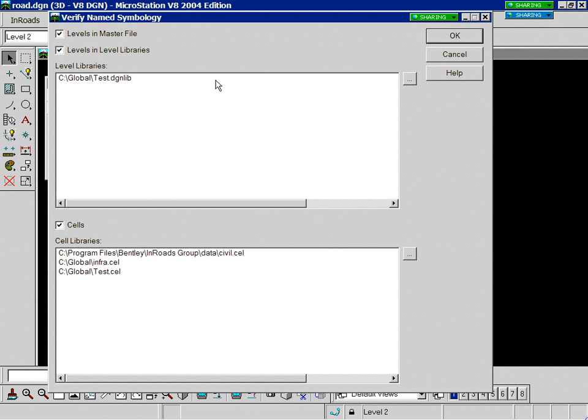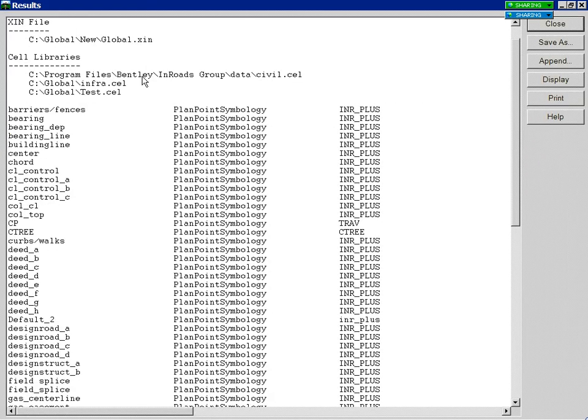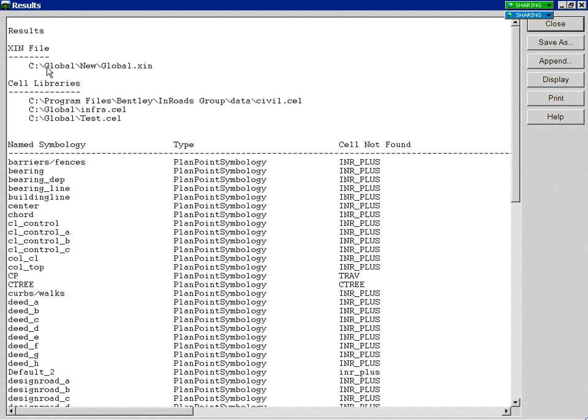Okay, now I'm going to run the cells report, and it lists the same. It has your preference file, your cell libraries that you're using, the name symbology, what type of symbology, and then it lists all the cells that aren't found, that do not exist in your design file or cell library.